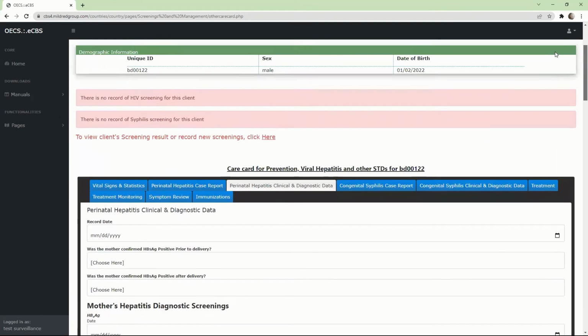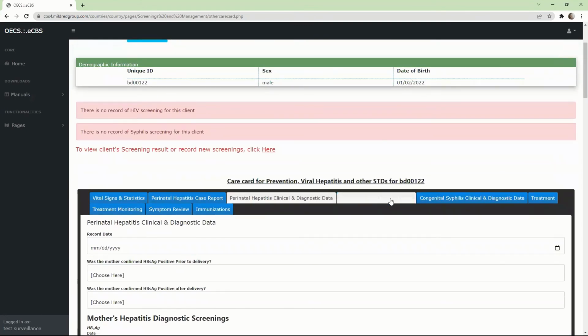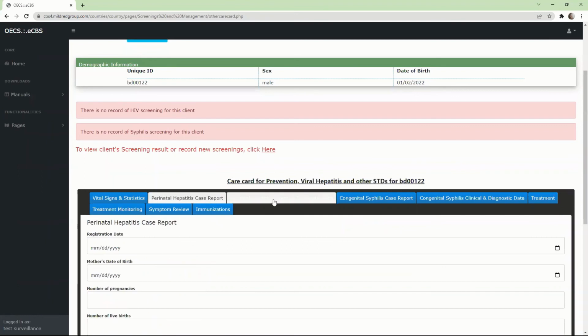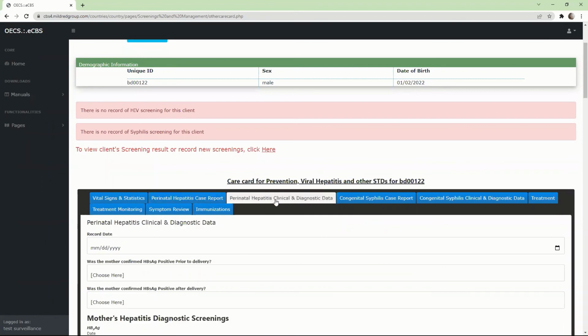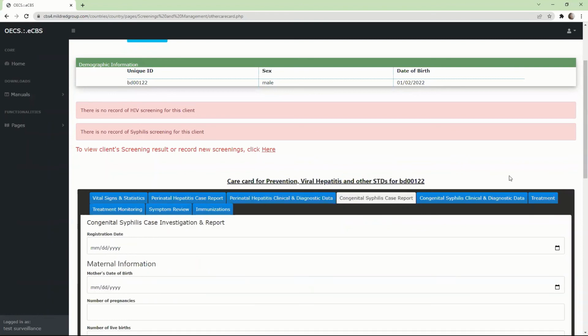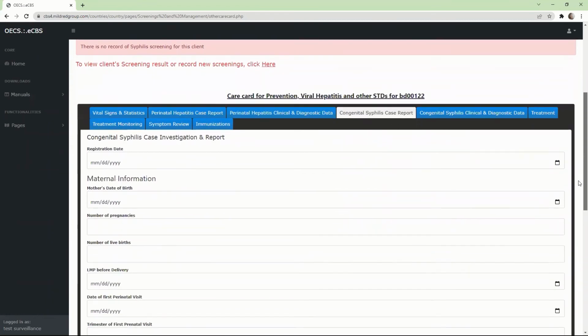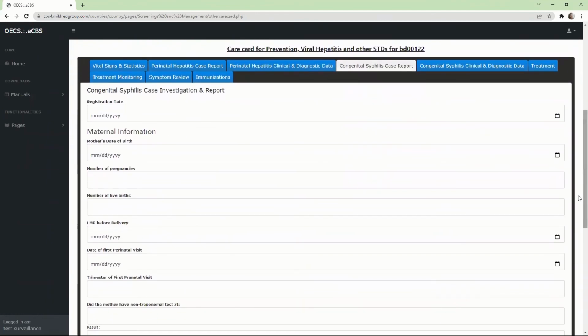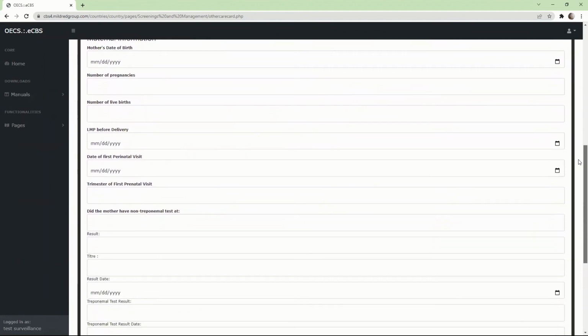The next thing is the congenital syphilis case report. So in the event where this child or infant was referred because of syphilis exposure, you will not fill in anything about the hepatitis. You're filling in hepatitis only when the infant was exposed to hepatitis. So for syphilis, you are going to fill in the report, the same maternal information as on the hepatitis form.